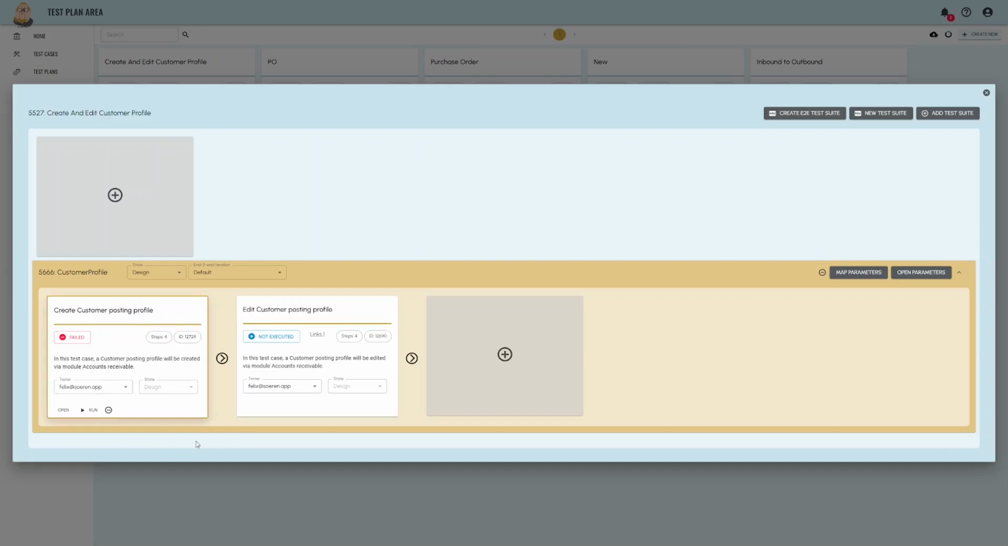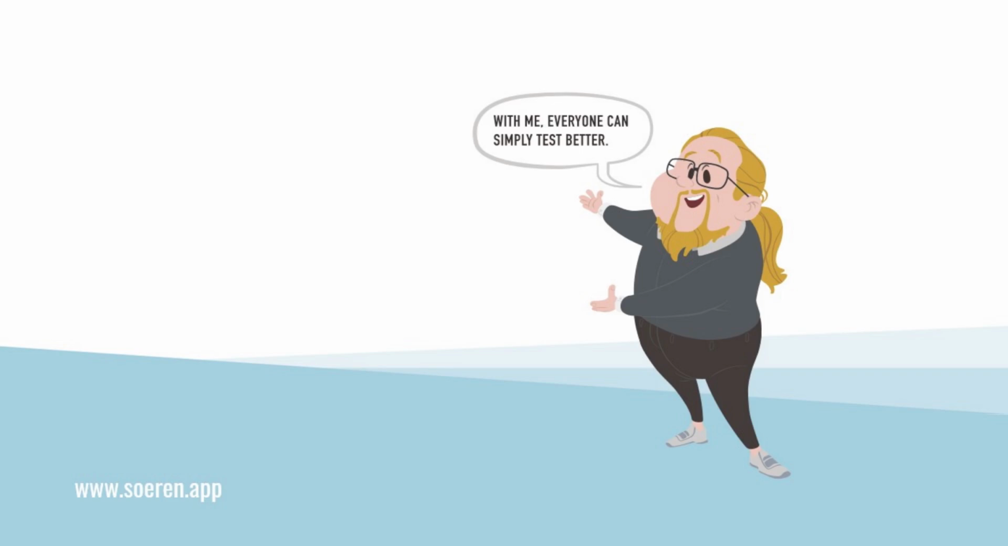If you have defined multiple iterations of test data for your end-to-end test, you can swap between the iterations using the drop-down element on the end-to-end suite. Each iteration has its own progress and data for its execution. You have now learned how to test end-to-end processes in Sören.